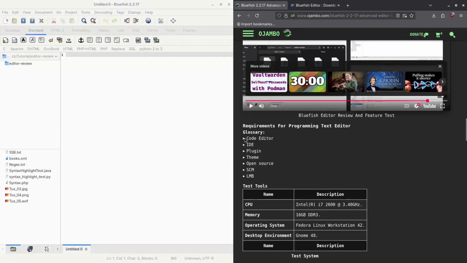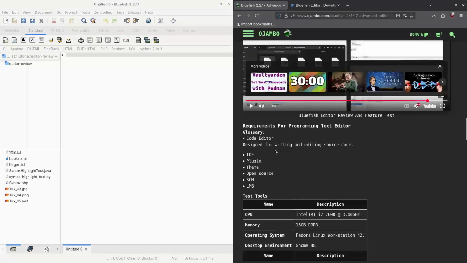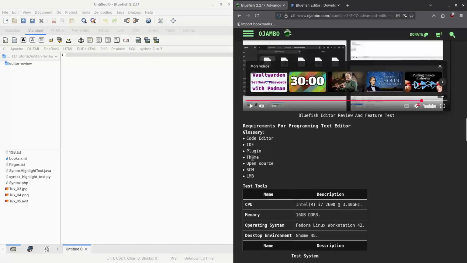And what is a code editor? A code editor could basically just be anything that is designed for writing and editing source code. So that could literally just be something with syntax highlighting. Okay, and then plugins, theme, open source. You can read all about it. SCM. That's something. It's source code management. Something like Git.